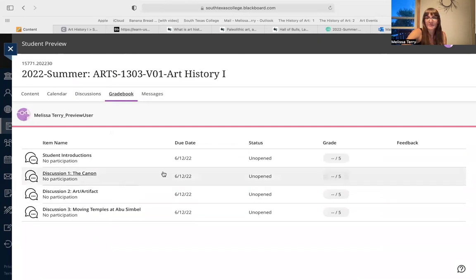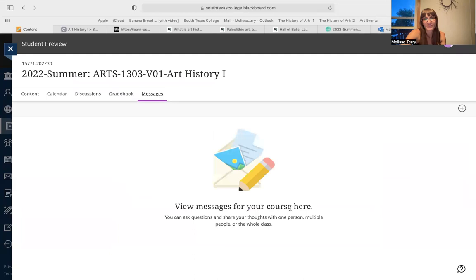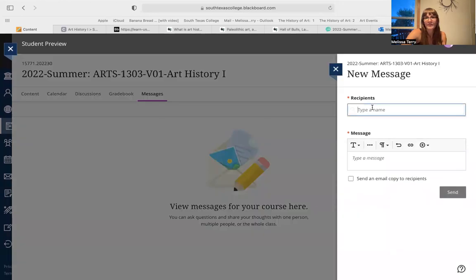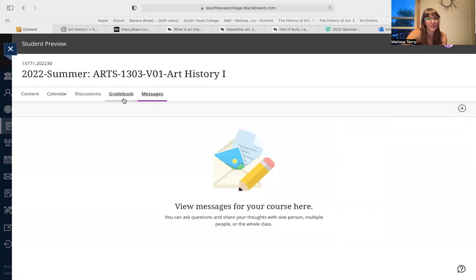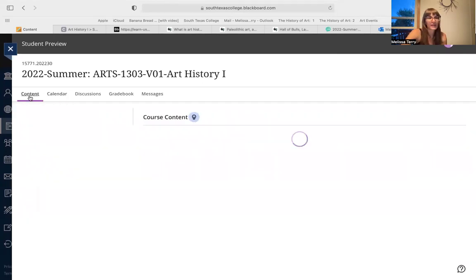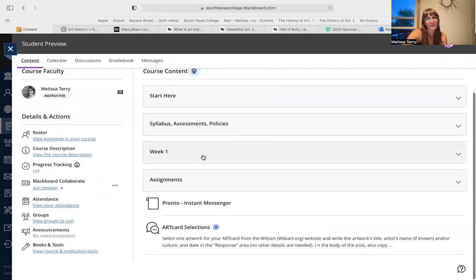The grade book is here. These will be updated as you submit things. Messages. Oh, this is where you should send me messages. View messages here. You can add one by clicking here, type in your message. I get back to you super quick. Send me a message. I'll get back to you probably quicker than email, actually. Calendar, if you want to check that out, and then back to the content page.